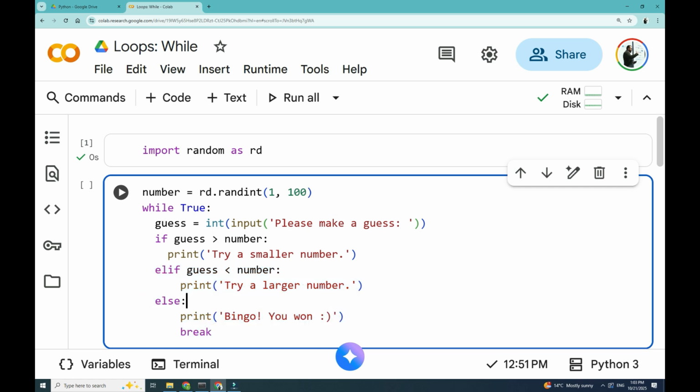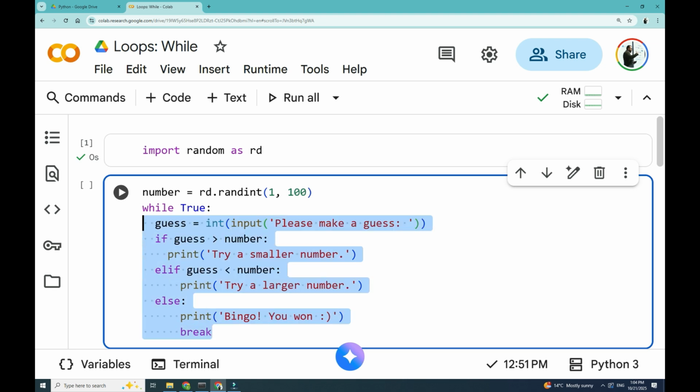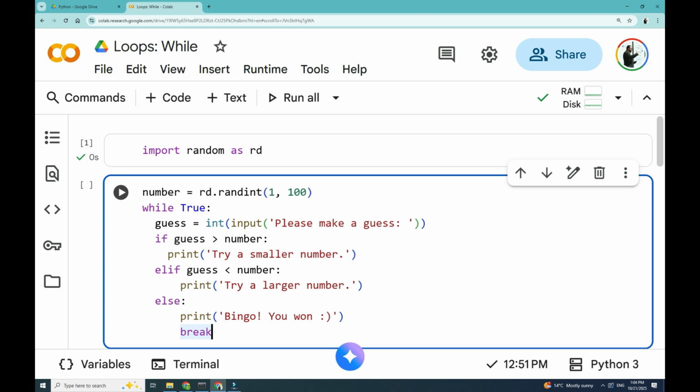If the guess is greater than the random number, Python prints, try a smaller number. Elif the guess is less than the random number, Python says, try a larger number. Finally, if the guess equals the random number, we print, bingo, you won, and use the break statement to exit the loop. That's how the game ends.